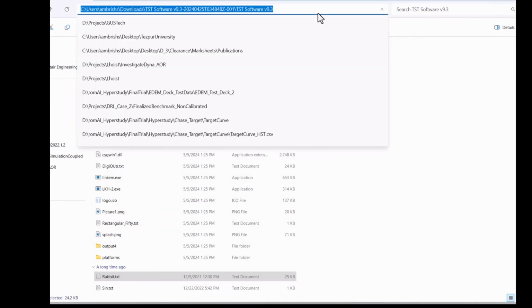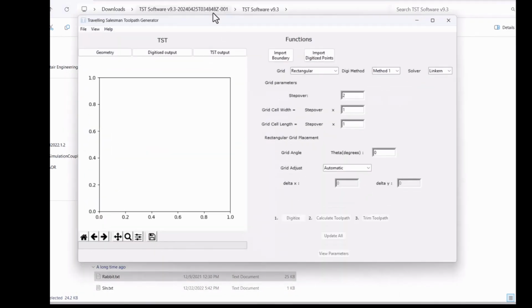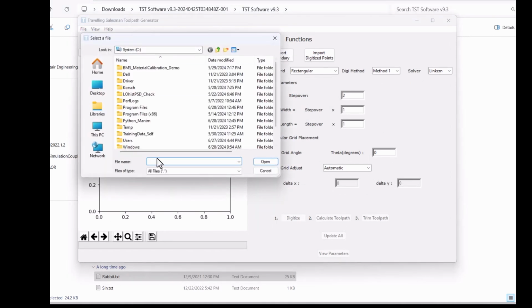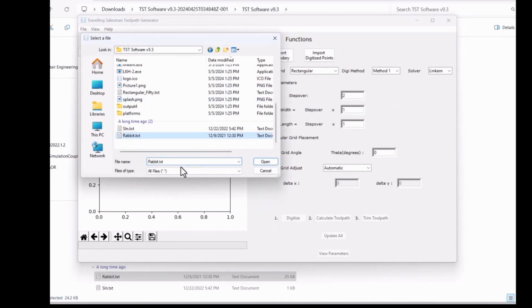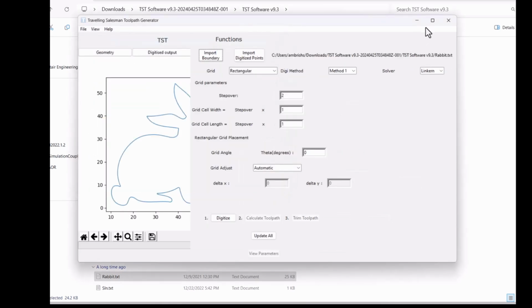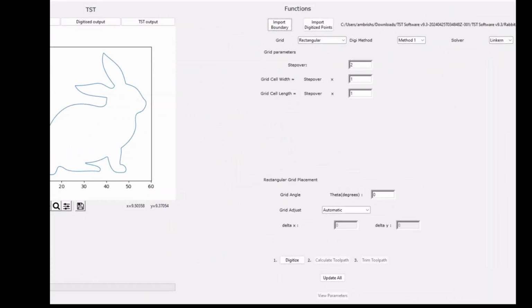So I will just copy this directory link and then go to import boundaries and simply paste here, and then here it is, rabbit. Click on it and then click on open. Launch it in full mode. So this is the contour that has now been imported.